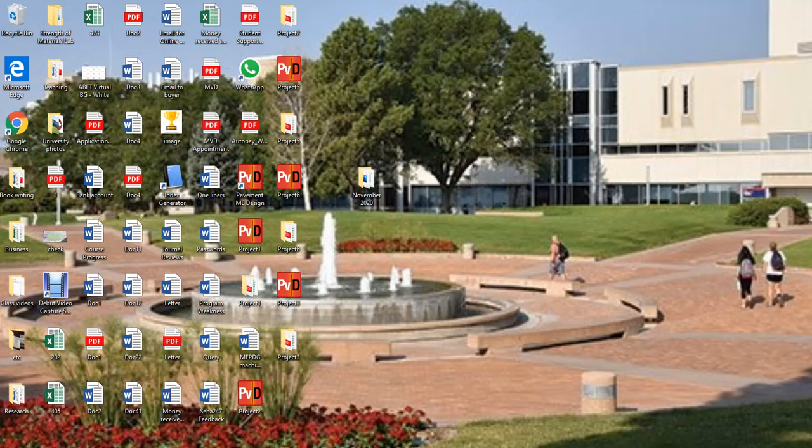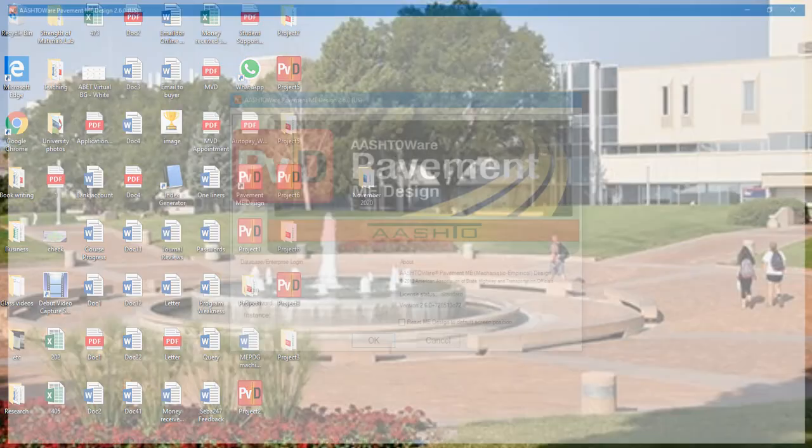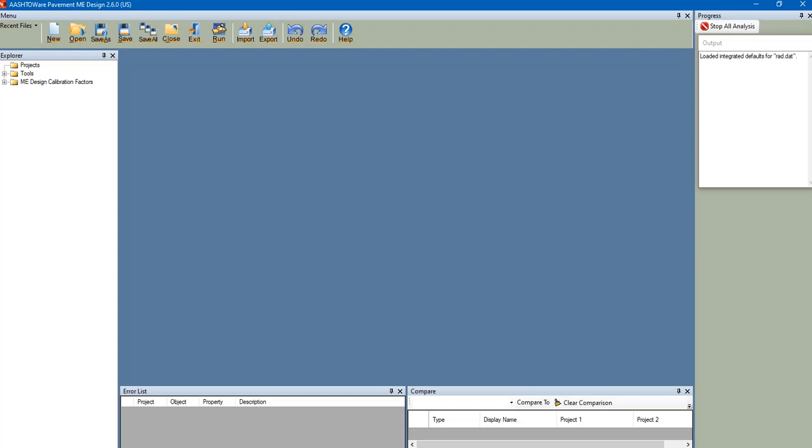Let us see a concrete pavement design using AASHTOWare software. So I am opening my software and everything looks good. License status standard. Okay, and now this is the first window we see. Everything is blank. So we will use a new project.